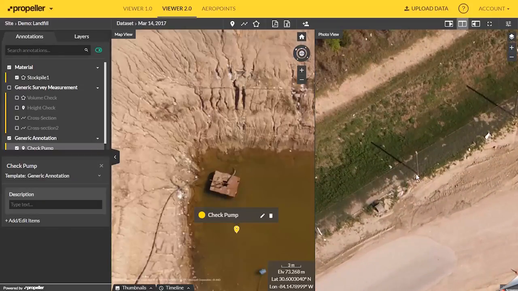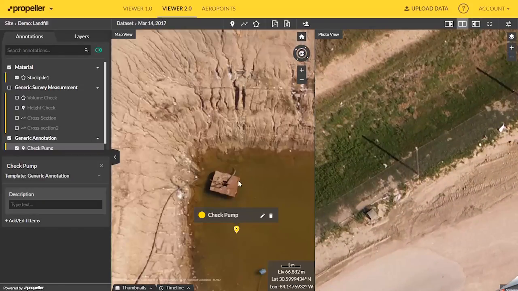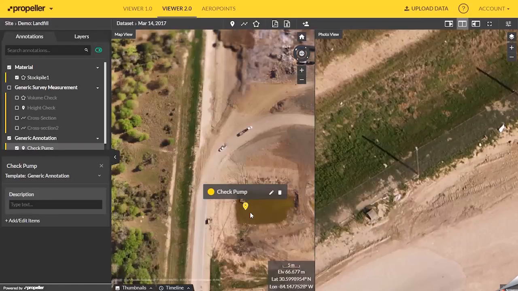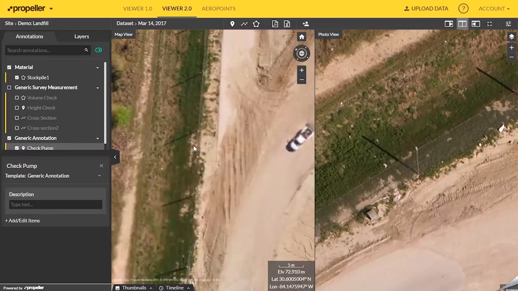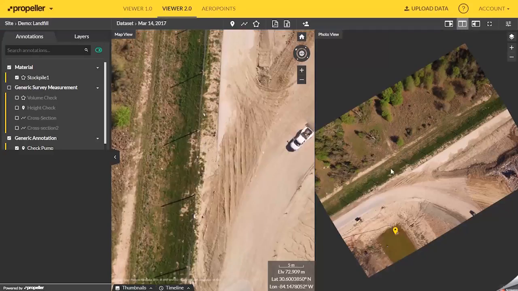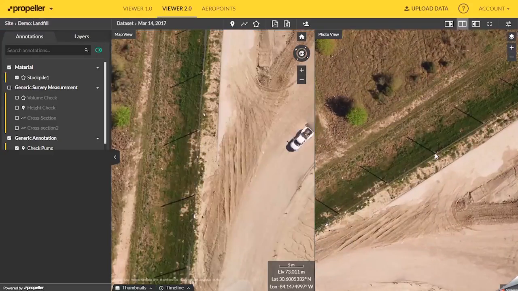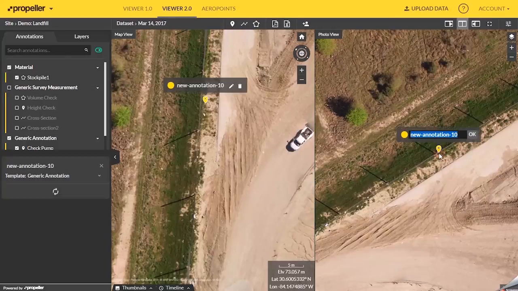Same with the fence line. We can zoom right in and add an annotation. Let's call it Check Boundary. And we can also change its color.